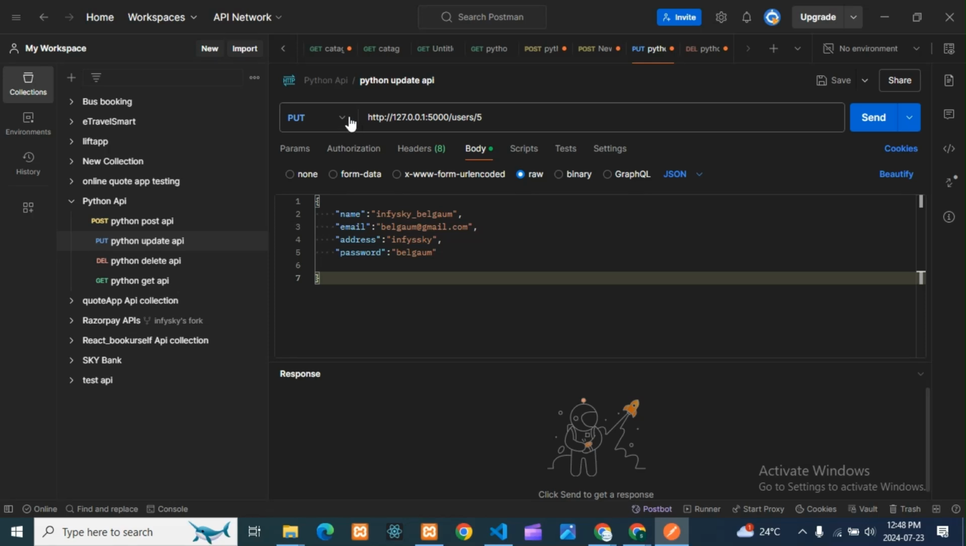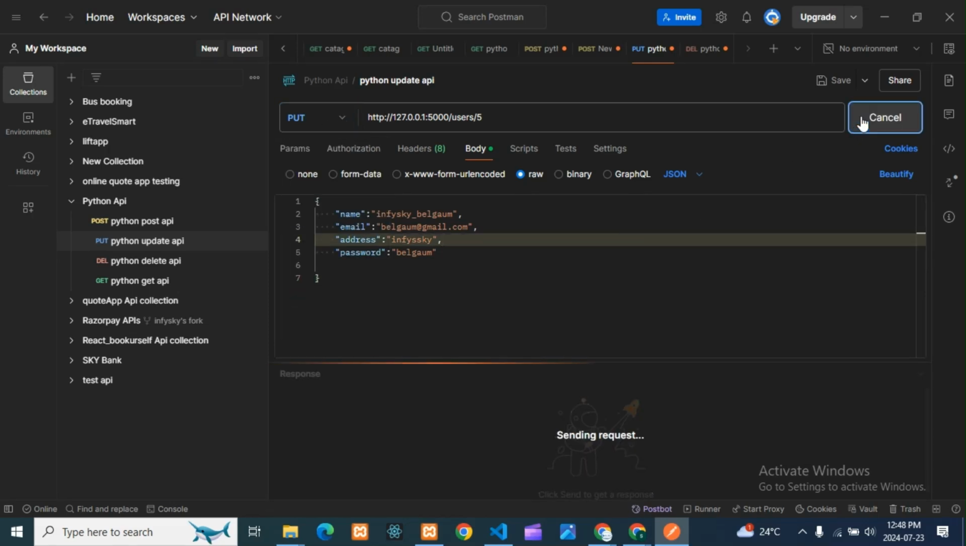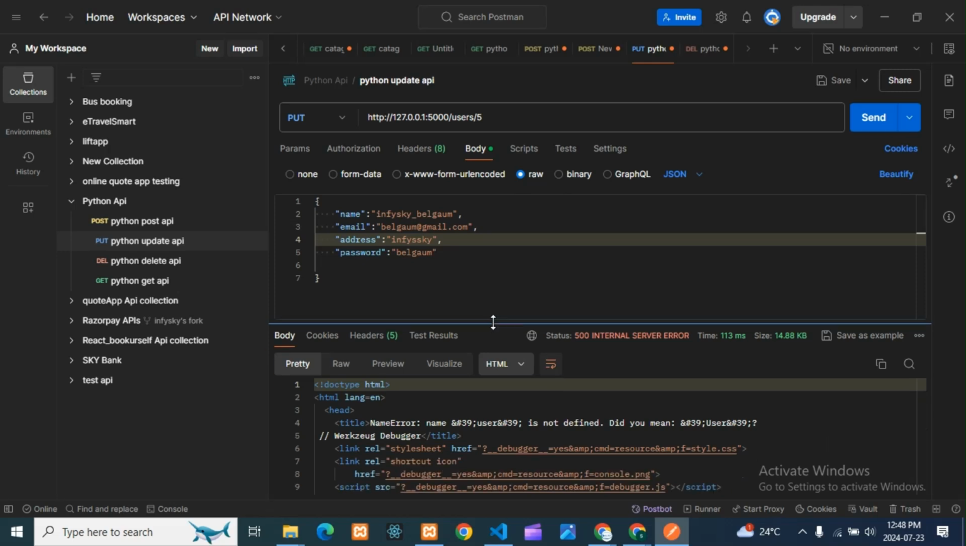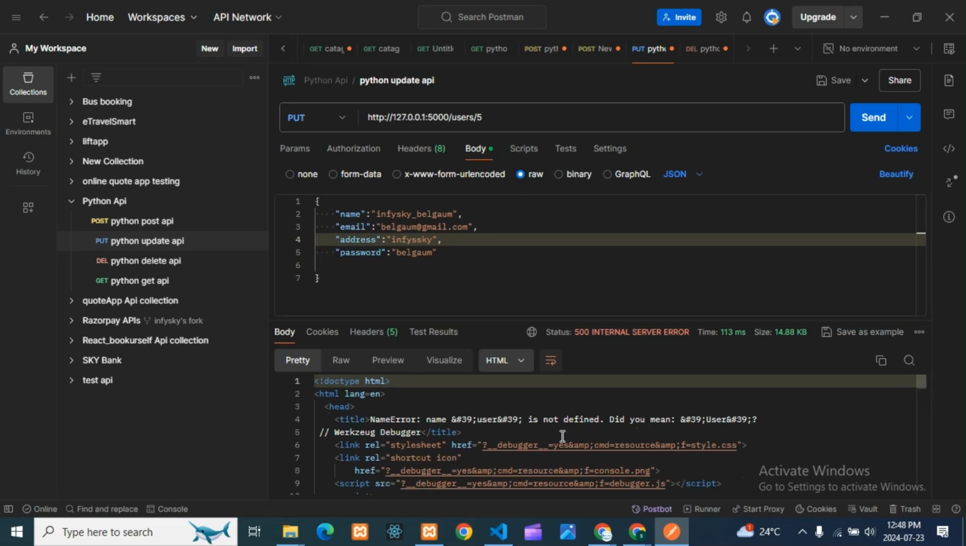Now here I have selected the put method. Now I will check, guys. I'll do send here. Okay, so here I got one error, that is 500 internal server error. So what is it? It is the fifth ID only, right?